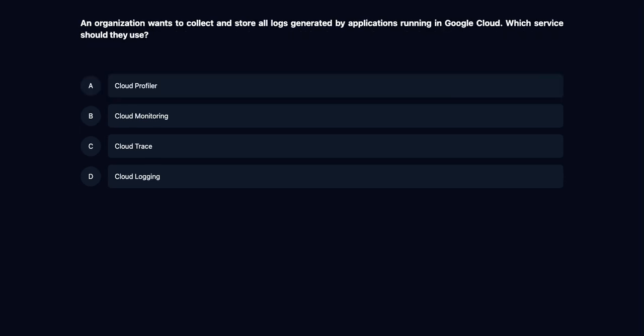An organization wants to collect and store all logs generated by applications running in Google Cloud. Which service should they use? A. Cloud Profiler. B. Cloud Monitoring. C. Cloud Trace. D. Cloud Logging.